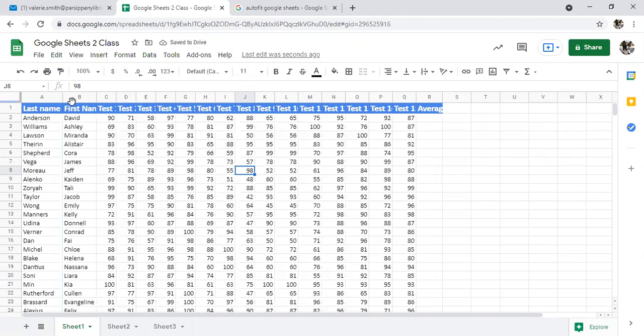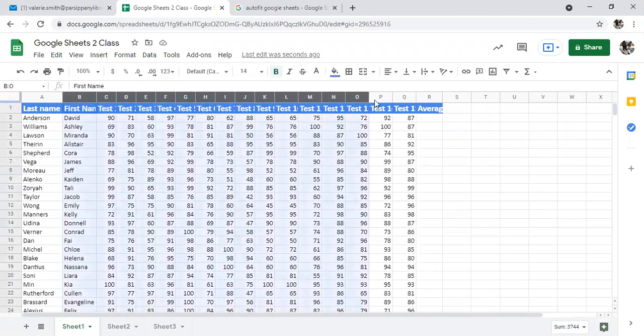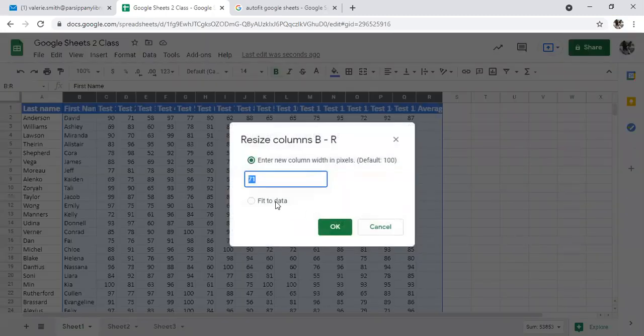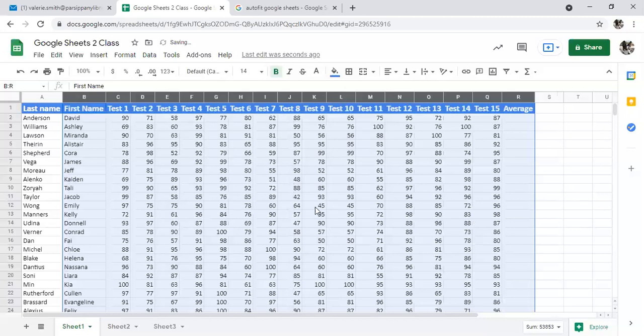But we want to do a whole bunch of columns at once, so we don't want to have to select each one individually to do that. So what we're going to do is select all the columns, and then right click on that. Underneath here, you'll find the option to resize your columns. You have here the option to fit to data. I'm just going to say OK, and that's going to do the auto fit for all those columns.